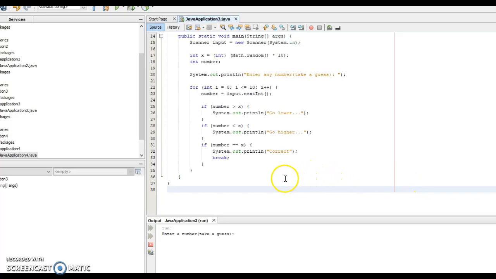This is the guessing game using the for loop, but I also did at the same time the same guessing game with the infinite loop and using a break. So what happens here is that we create the Math random, we declare the integer, we already have the scanner, we outprint to enter any number to take a guess, and then it will repeat 10 times.